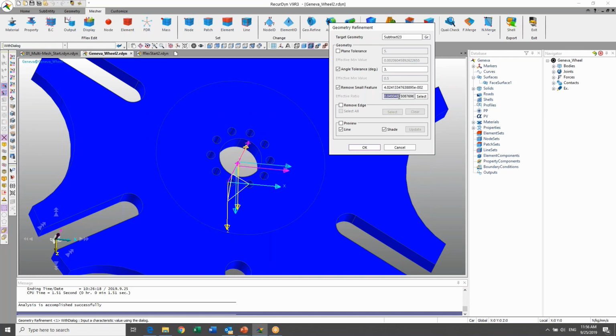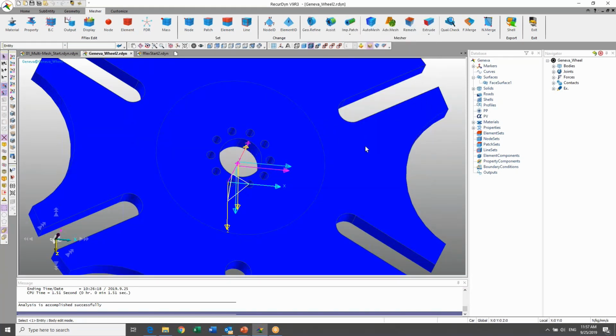And so if that is something that you've decided you want to remove, you go ahead and just copy and paste into that remove small feature option. And so I can go ahead and click preview, and when I click preview, those holes have been removed from the part. So that is all that I wanted to do in that GeoRefine option. I'll leave that as is.